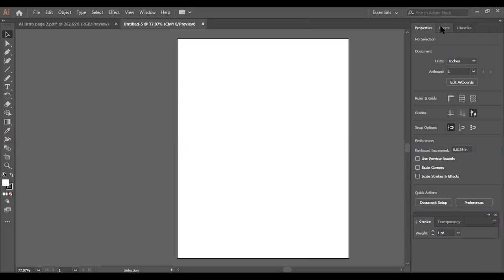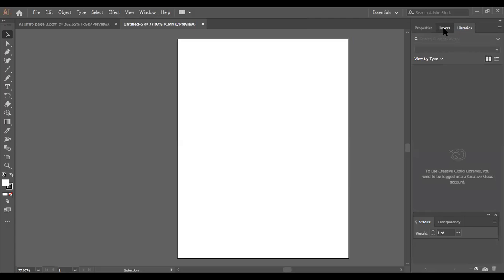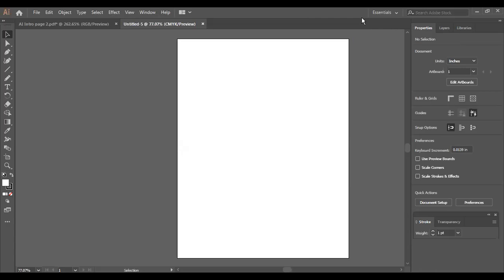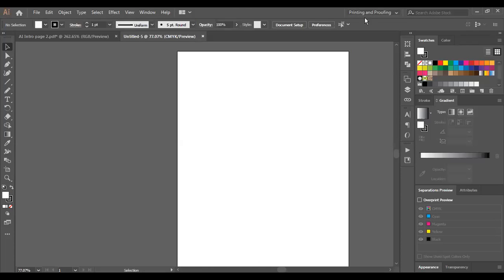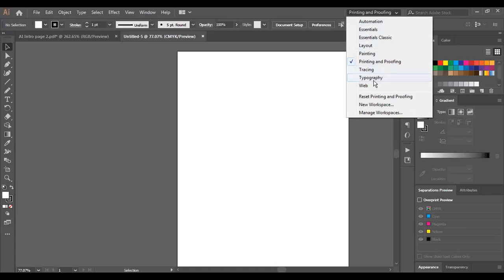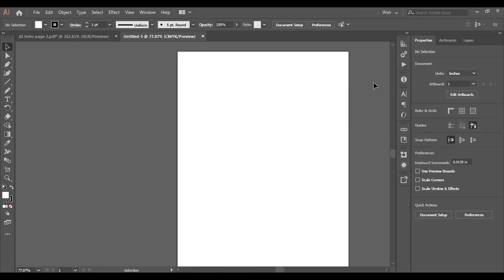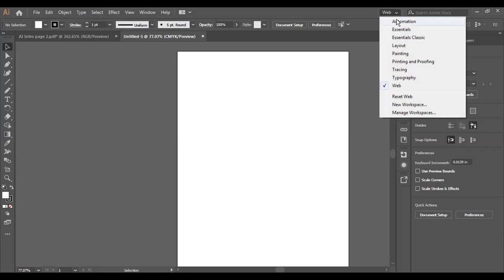These are tabs that you select to toggle between your different panels. Just above here, you'll also see a drop-down menu where you can actually change your workspace, like for what type of work you're doing, whether it be print or web. And all this does is allow you to find your different panels and your tools a little easier. For today's purposes, we're going to go back to essentials.